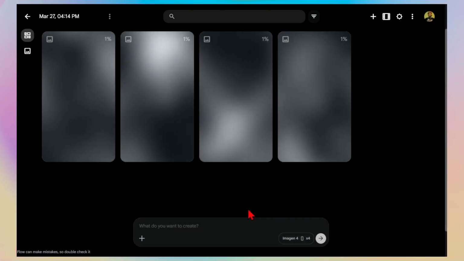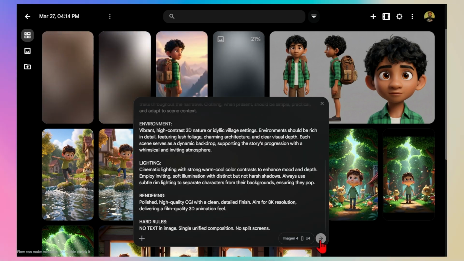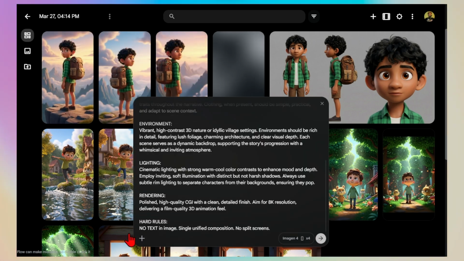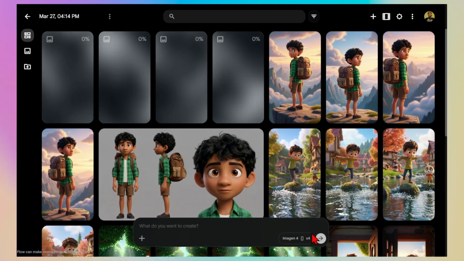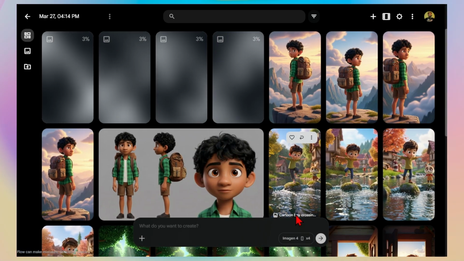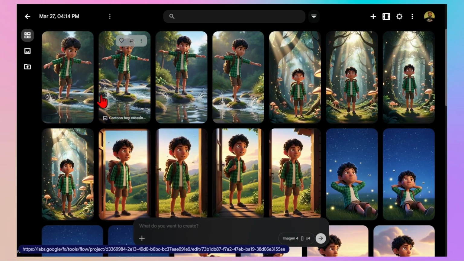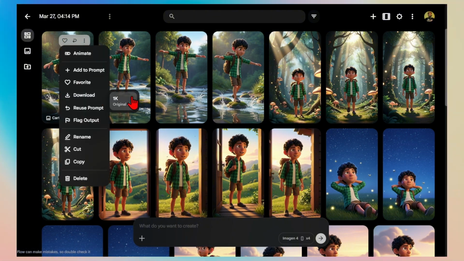While that first image is rendering, go back to the text field and clear out the old prompt. Paste the second prompt you copied from the GPT and hit Generate again. Repeat these steps for all 5 scenes of your story. Once the images appear, click the download icon on each one to save them to your computer.